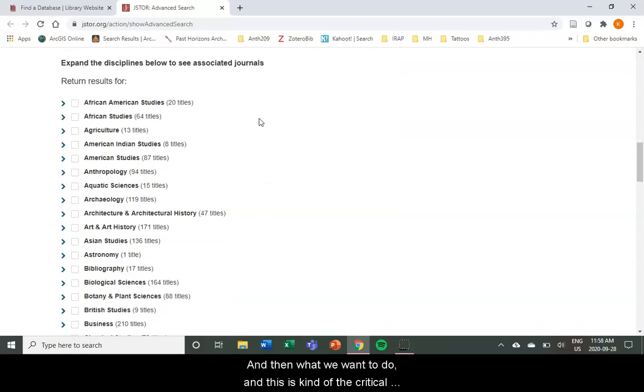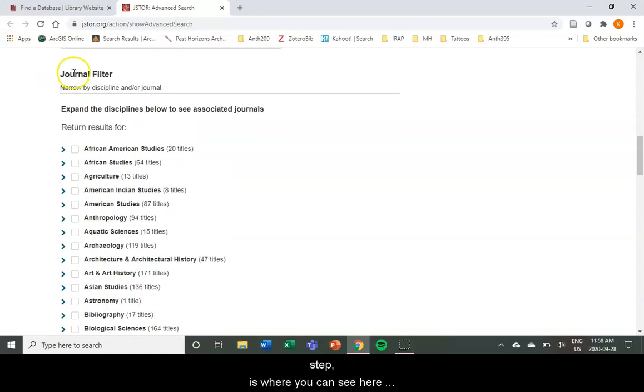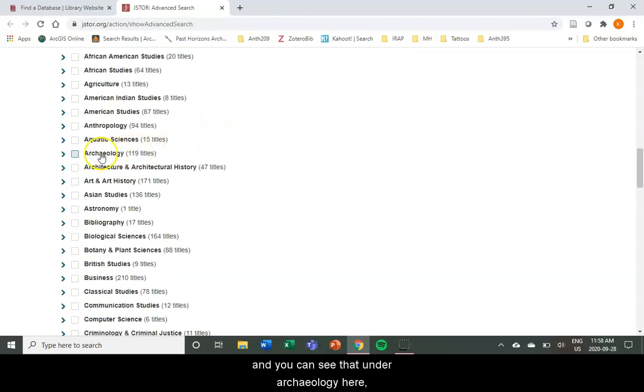And then what we want to do, and this is the critical step, is where you can see here it says journal filters. You want to narrow by discipline, right? So this is how you make sure that you get stuff that's going to be related to archaeology. And you can see that under archaeology here, so we're going to click that, there's 119 titles. So that means that there are 119 archaeology journals that will be automatically searched as part of this advanced search.